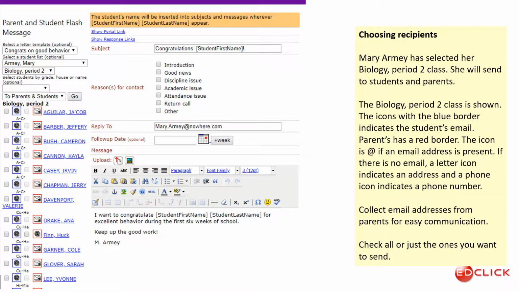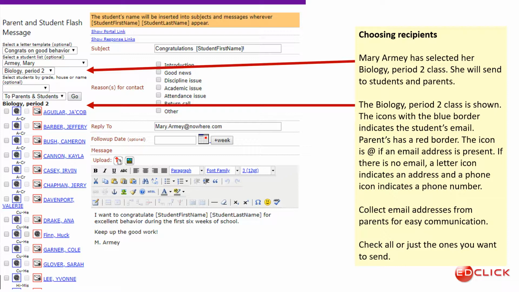Choosing recipients. Mary Army has selected her Biology Period 2 class. She will send to both students and parents. The Biology Period 2 class is shown. The icons with the blue border indicate the student's email. The parents have a red border. The ampersand indicates that an email address is present.